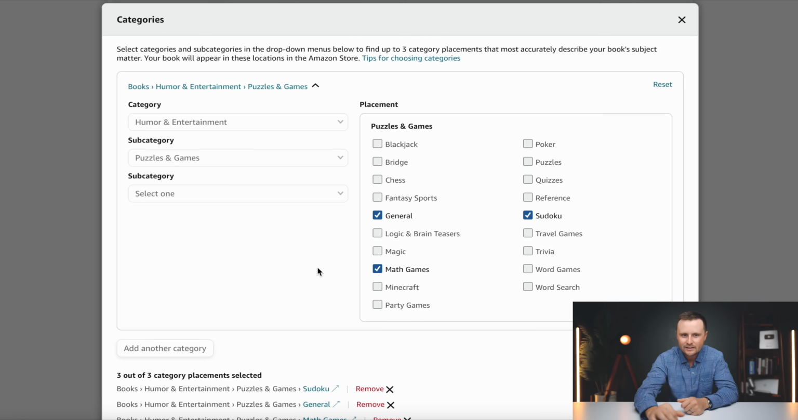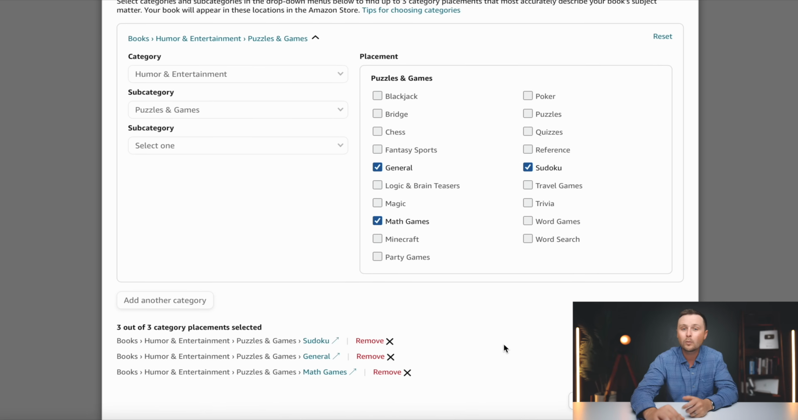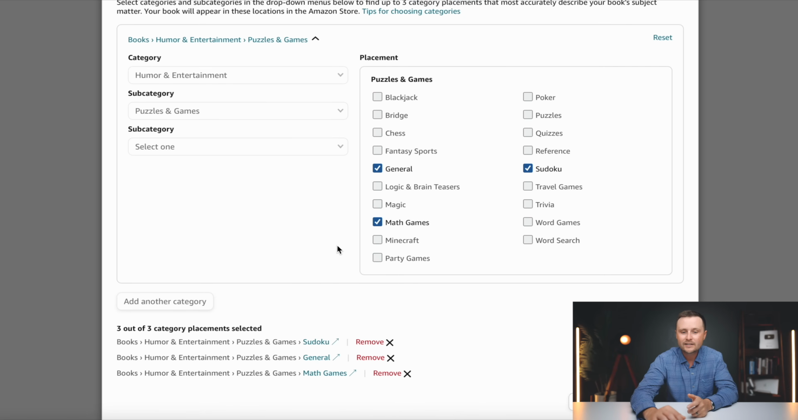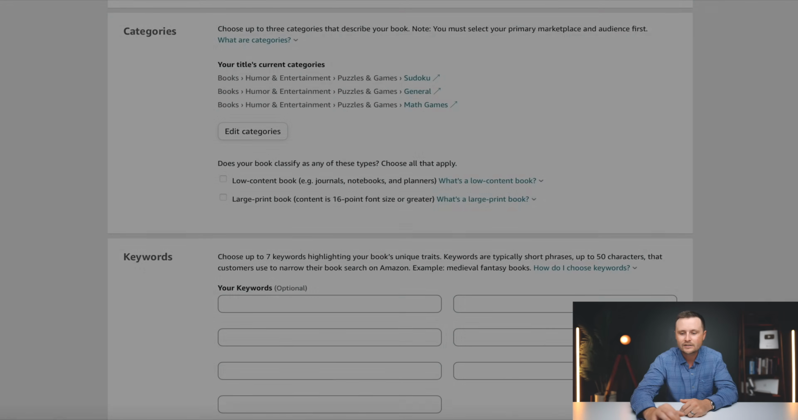This whole upload process, specifically the categories here, is going to be the same process if you're creating the other types of books we talked about, word searches, crosswords, activity books. Same thing here. You'll just select what is relevant. So word games, word search, depending on what type of book you are creating. So we've got 3 to select here. We've selected all 3 of them. Just click on save categories.